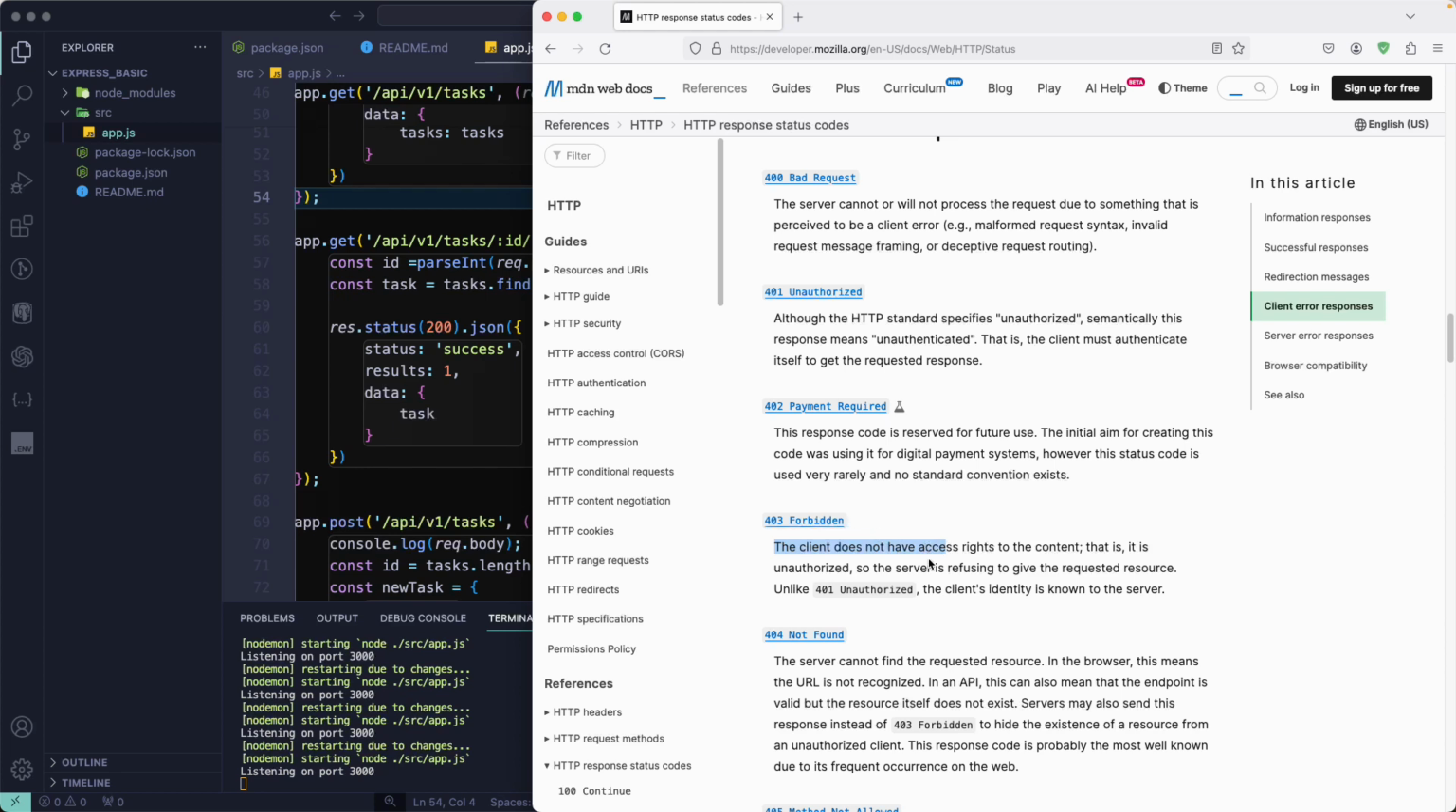So all of those depend on the 404, if the resource is not available, or if the resource does not have access right. So if you don't have the access right, then we will have to send the 403 forbidden. So make sure to read through this particular documentation over here if you want to understand more about the HTTP status code. But for now, we are going to make use of it over here.